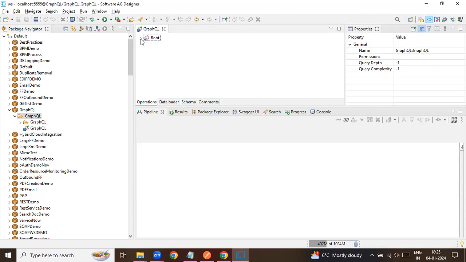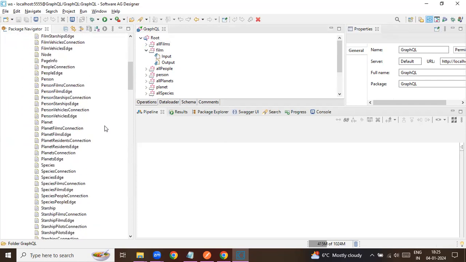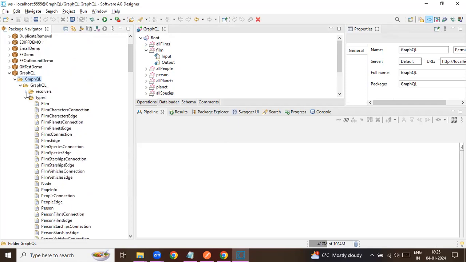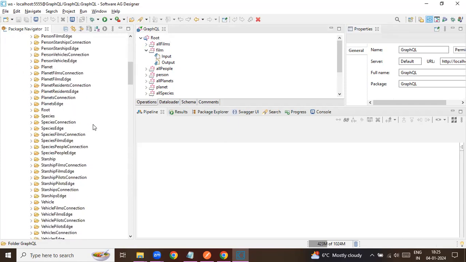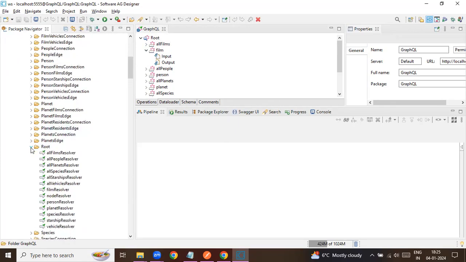so it created the schema I provided, and these are all the resolvers present in GraphQL. So in this example, I wanted to take the film example. You can see there are all the document types created by importing, and results are nothing but this. So in this, I'll take the film resolver.